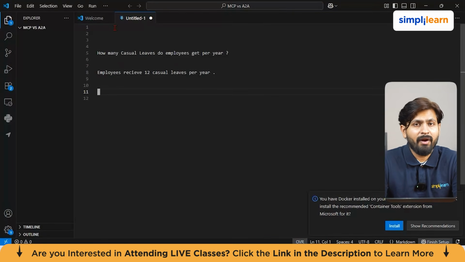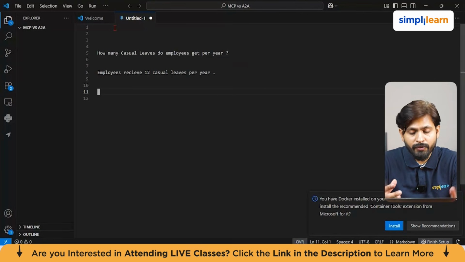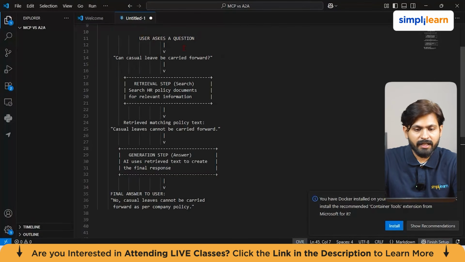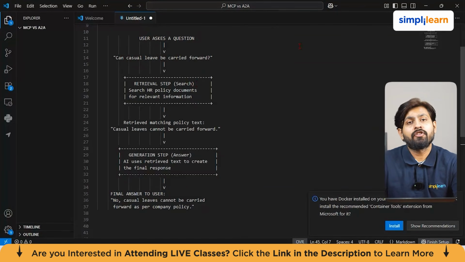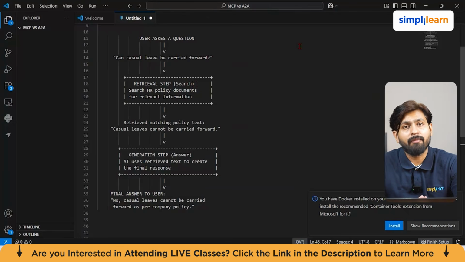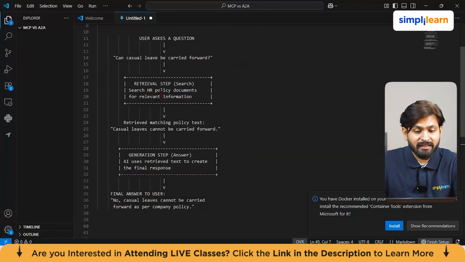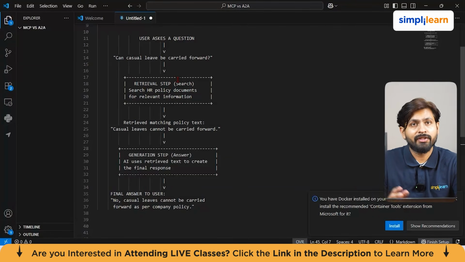Now let me give you a RAG flow which will help you understand its architecture. Suppose a user is asking a question, can a casual leave be carried forward? Now your AI model is searching the document or the company PDF for the leave policy. That is called the retrieval step, or the search step.